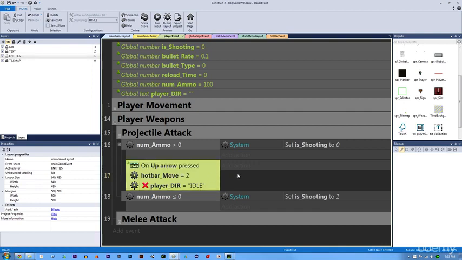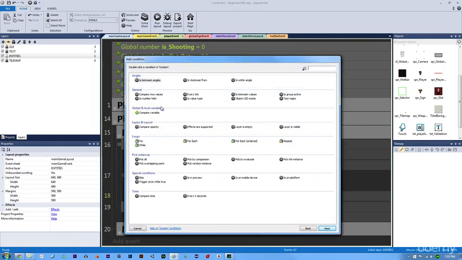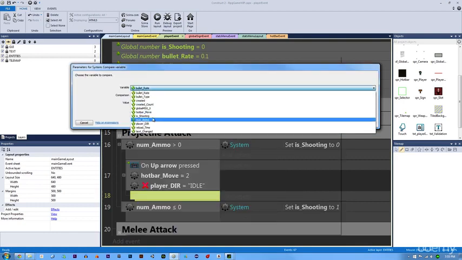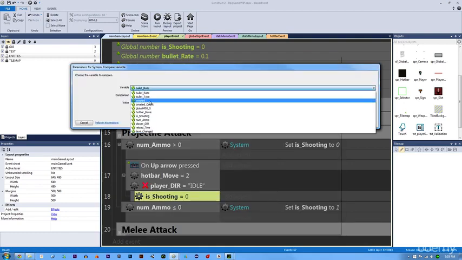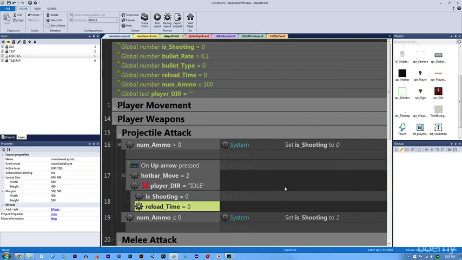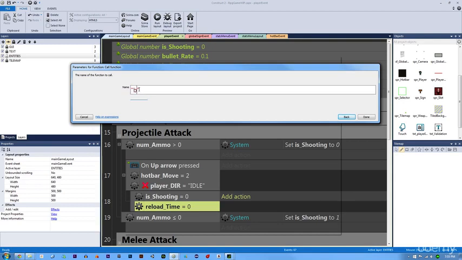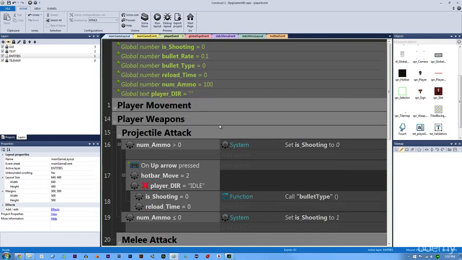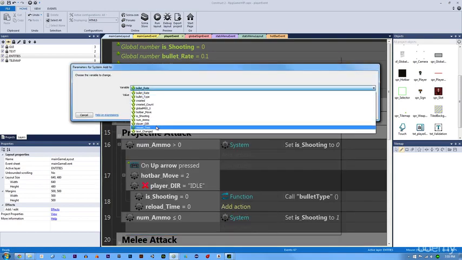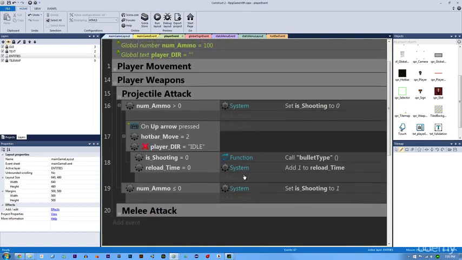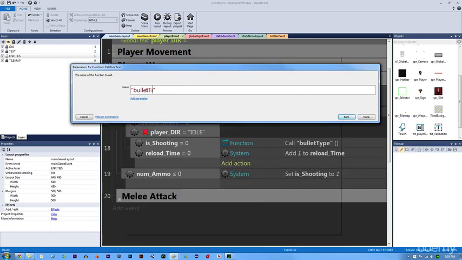And let's make the sub event. And now this is going to look familiar. So we're going to double click on this sub event and we're going to say, again, if is shooting is equal to 0. And then we're going to hit C and we're going to say if reload time is equal to 0. Then we're going to make some function calls. So the first function we're going to call is our bullet type function. And obviously you can make other different types of bullets if you want to. We're going to call our bullet type function. Then we're going to add 1 to our reload time so it's rendered invalid. And then we're going to make one more function call to our bullet timer. Let's call this. And obviously these do not exist yet, so we're going to need to create them.